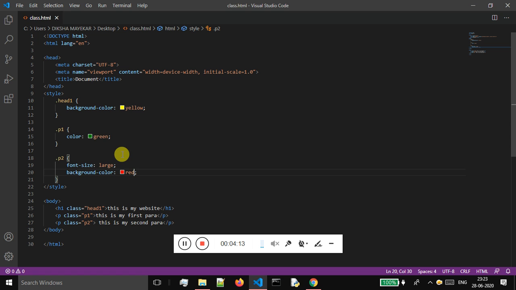Okay, so now if I want to apply this class, which is class p2, on this second paragraph p1, then I can do that also. I will give a little bit of space, and I will say p1.